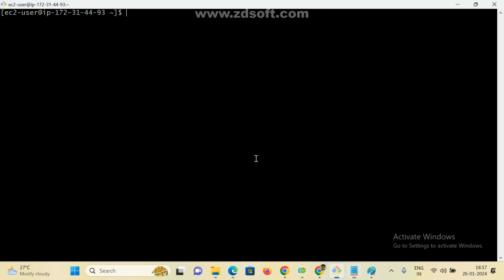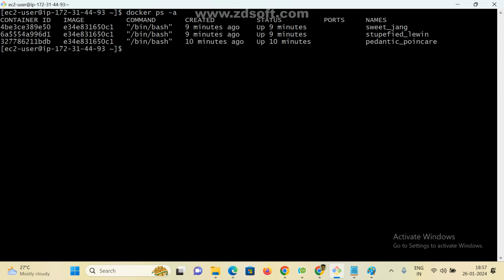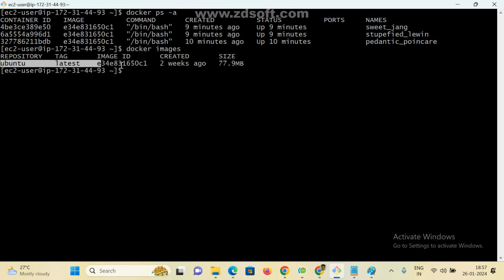Now try to understand here. These are my containers, docker ps -a. From which container do I want to create our own image? First observe docker images. As of now, I have only one image, the Ubuntu image. Now I want to create our own image from the container.